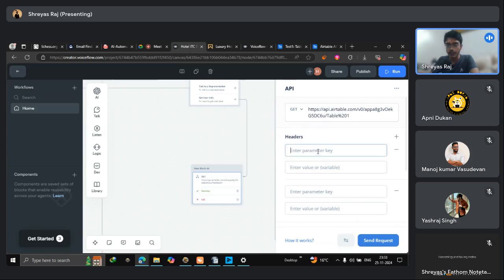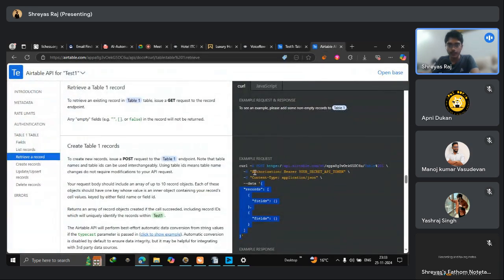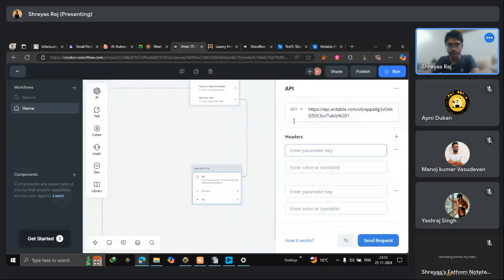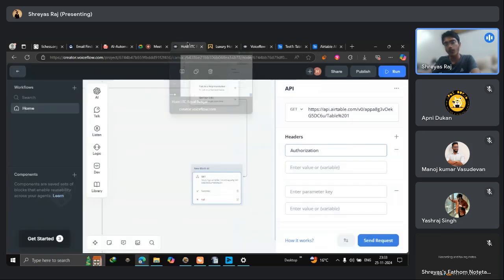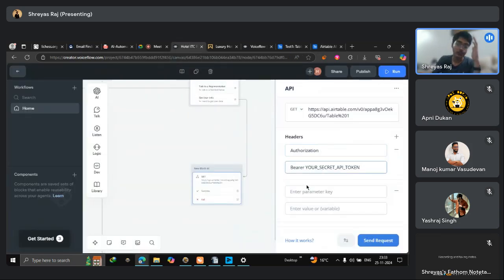So now, first I'll just add the headers, which is authorization. So bearer, your API token. Now, in the ideal scenario, you should never expose your API key. The reason being that if anyone has that API key, they could easily use all the information available on a database, and that could compromise the client's data. So please ensure that you do not expose your API key online.